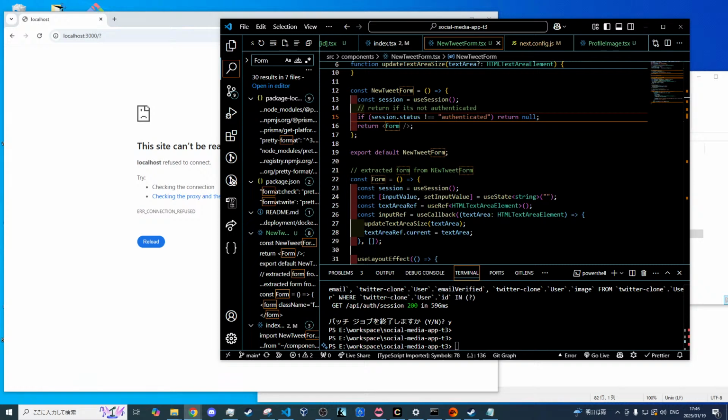Now we actually have this working. Let's make it so we can actually create this tweet on the backend, so we can post it and create it and show this tweet on the page.